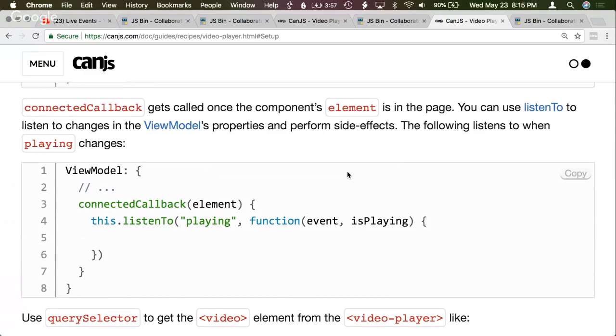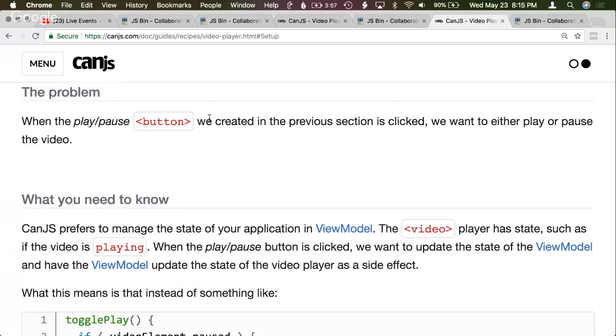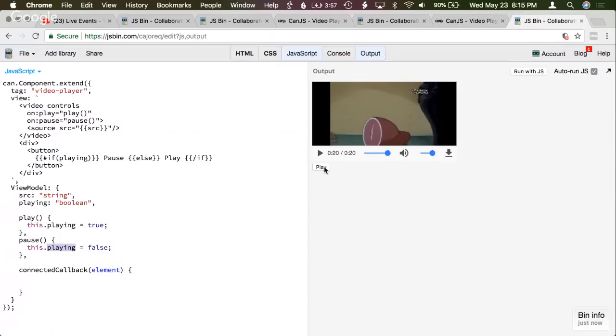You guys want to take a few minutes to try and come up with a solution for this section? So I'll kind of reiterate. Our goal is, when the player pause button gets clicked, we want to call some method in our view model to toggle the playing property to either be true or false. And then we want to listen for when that changes so that we can call play or pause on our video element.